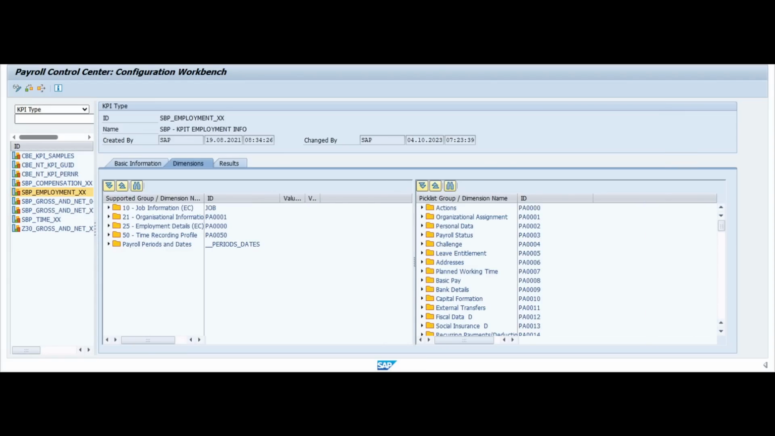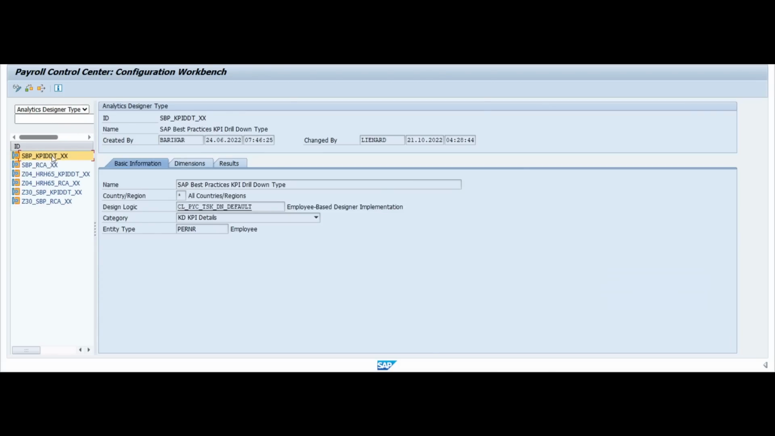After KPI type, there is also something called analytics designer type. So you can have KPI drill down, and you can have root cause analysis.